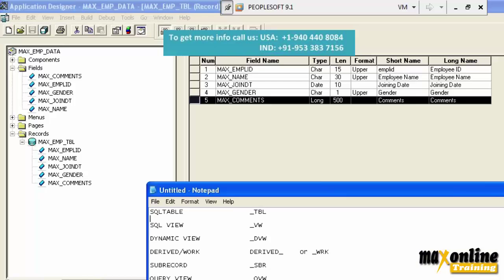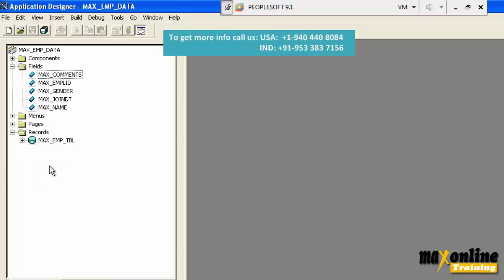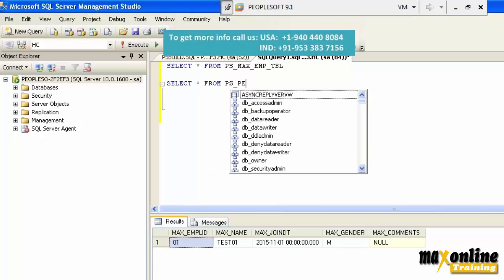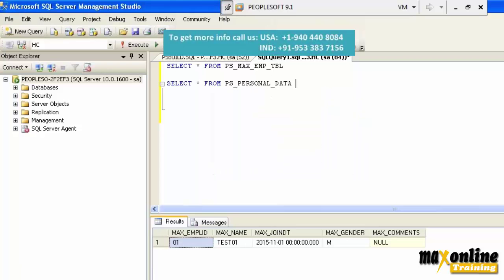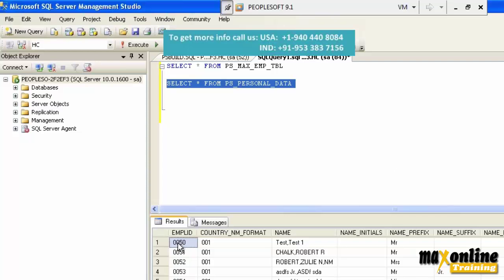Now, coming to the second record type, SQL view. What is the view in the database? It will just help us to display the information generated by a particular query. Let us say in the PeopleSoft database, let's start from PS_PERSONAL_DATA, which will display all the personal information of the employee: employee ID, name, first name, last name, country, and so on.